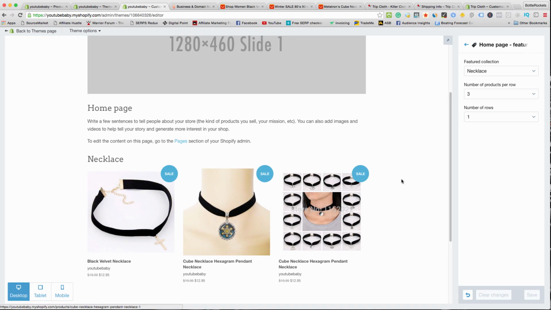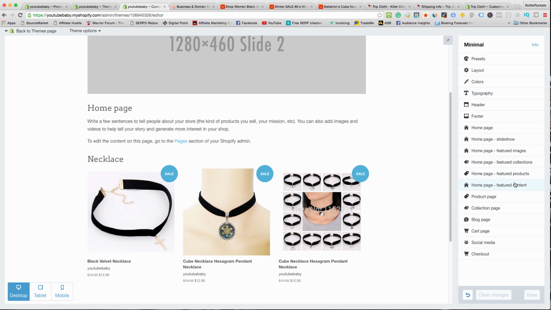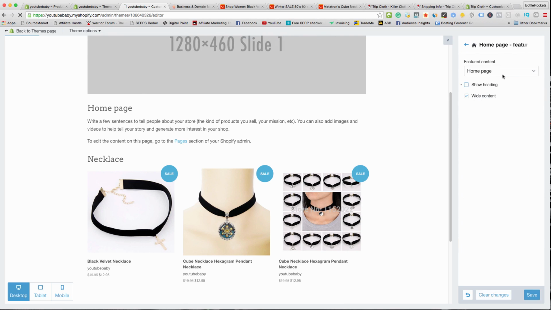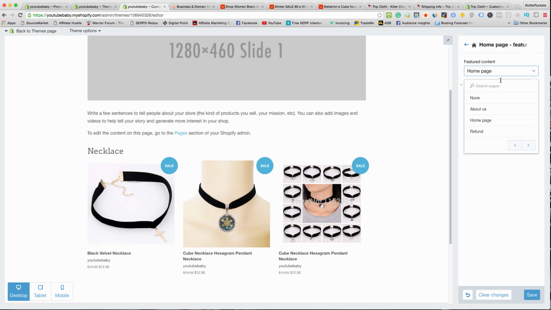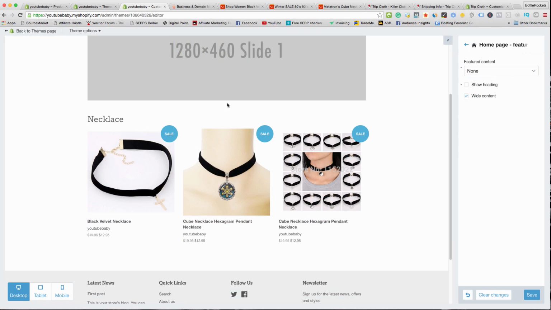So these are our 3 products. And if you want to delete this stuff here, I like to keep mine really simple because, like I said, mobile phone is priority in this stuff here. So featured content, we want to get rid of that. So that will get rid of the heading. And then just put none here. And that will change that.